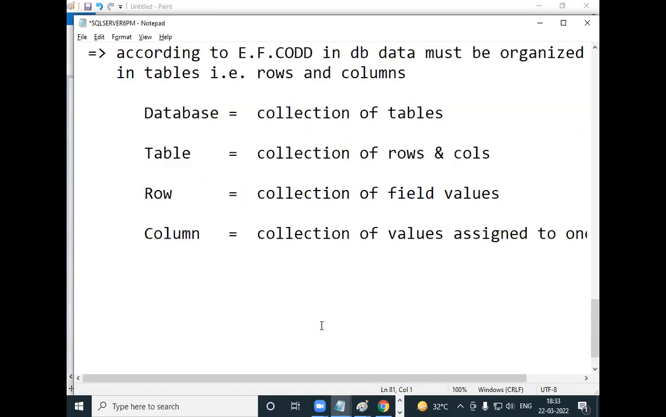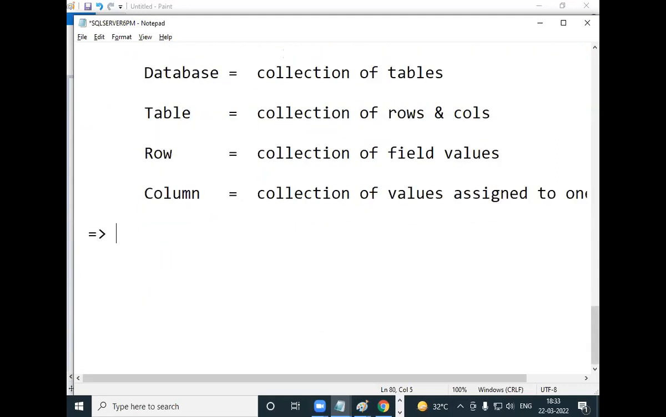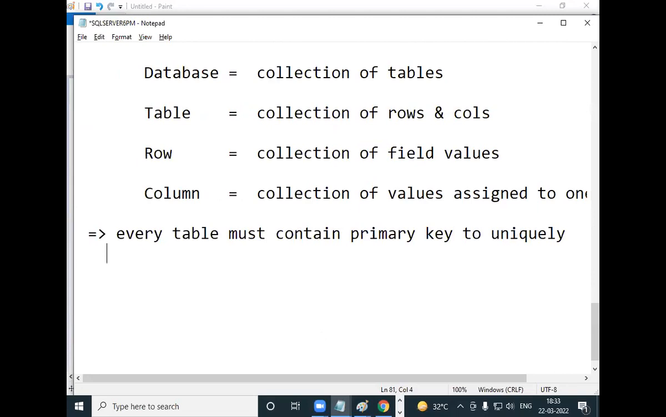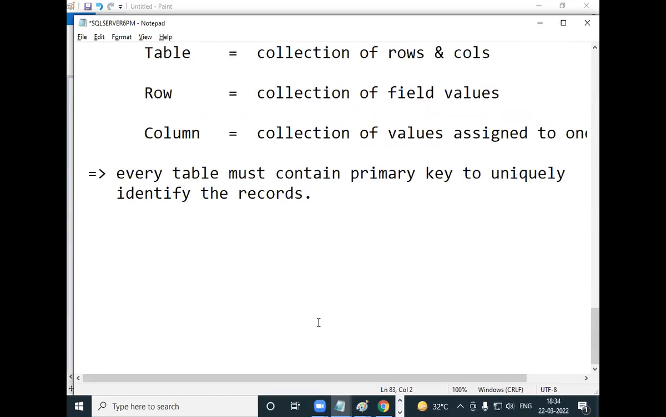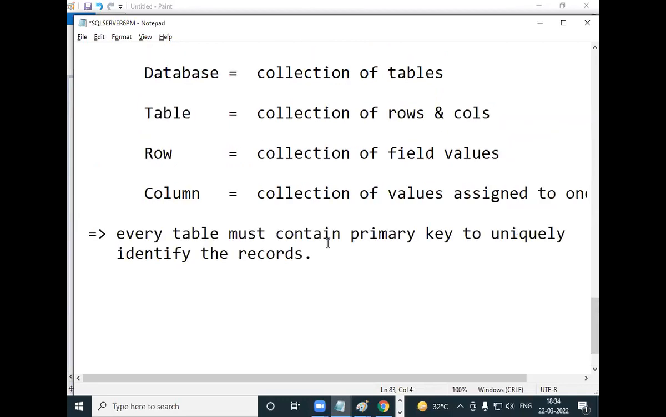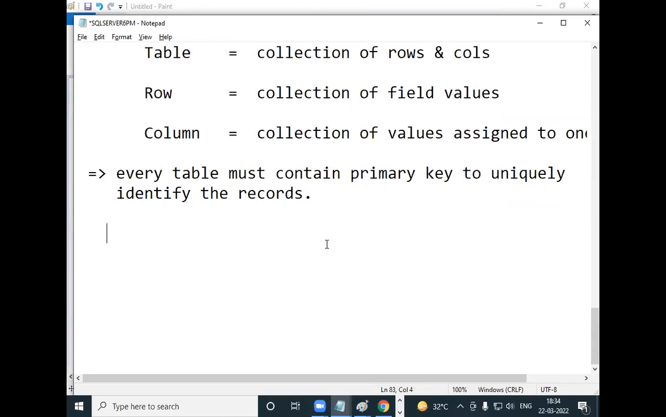Next, one more thing. Every table must contain a primary key to uniquely identify the records.